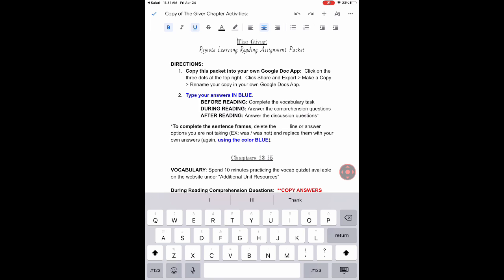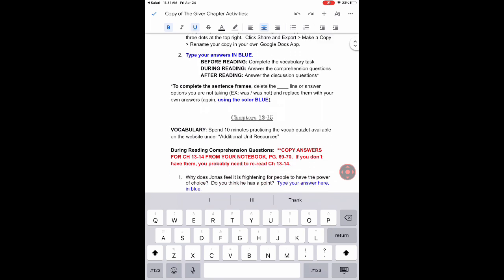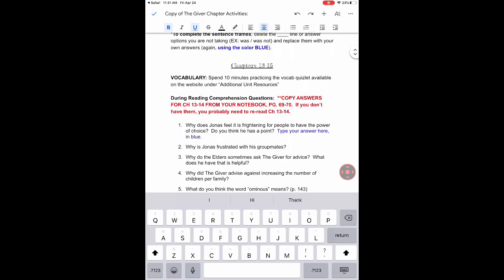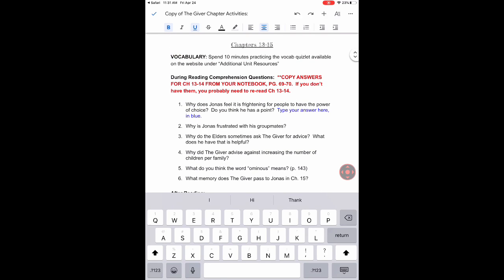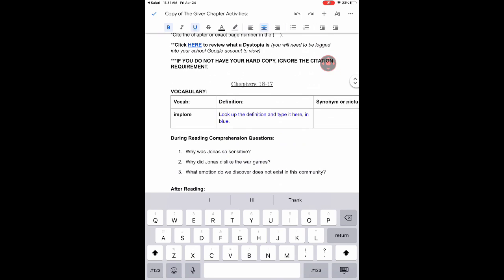So be careful not to delete anything that you're not supposed to, but if I go to chapters 13 through 15, a lot of chapters 13 through 15 you've already done in your notebook. There's going to be a vocabulary activity, so this is what you would do before you start reading. For this one, it's just some Quizlet work, but if you go to chapters 16 and 17, most of the time it's going to be a vocabulary table that you just need to fill in.